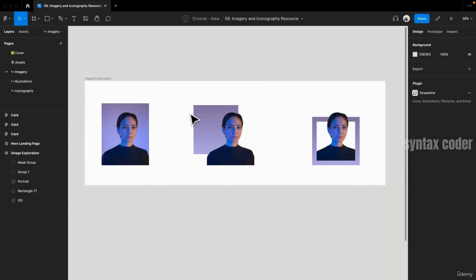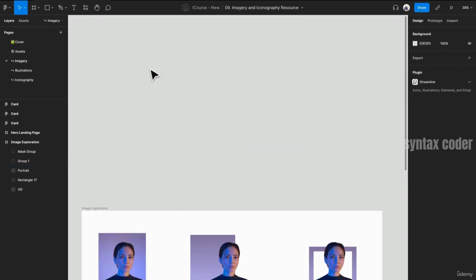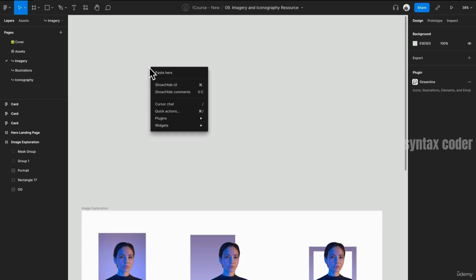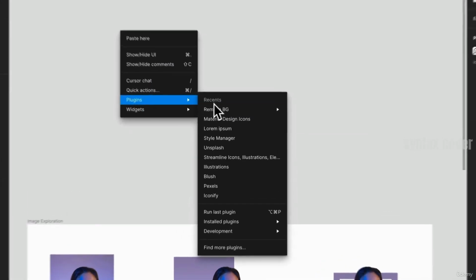Hey everyone, welcome back. Before we jump into some pretty cool things here and how to manipulate images, I have a couple of plugins that I want to showcase to you. So you may know some of them already, but the one that I want to talk about first is a plugin called Unsplash. So you're going to need this plugin to follow along with me.